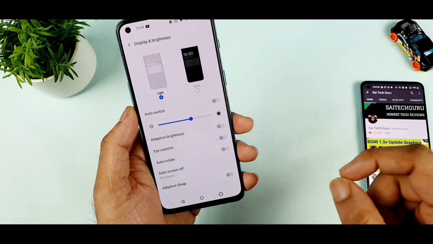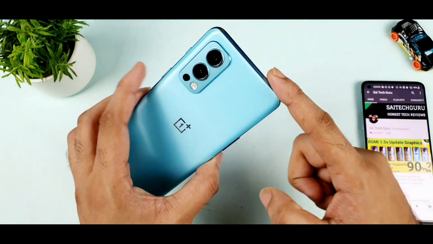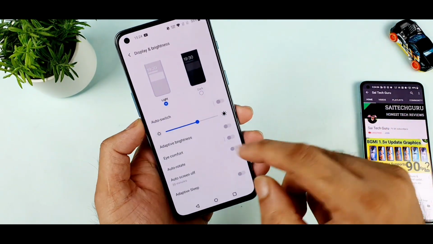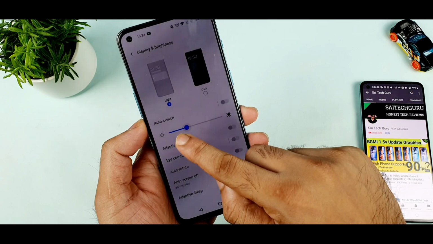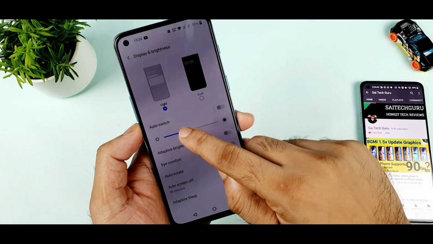In today's video, I'll show you how you can avoid the screen flickering issue in the OnePlus Nord 2 device. A lot of OnePlus Nord 2 users are facing this problem, which is low light screen flickering, as you can see, friends. Whenever you try to decrease the brightness, you'll be able to see this kind of screen flickering.